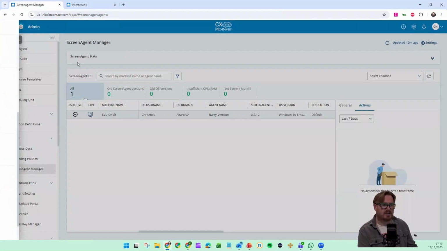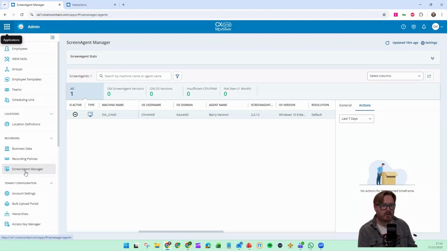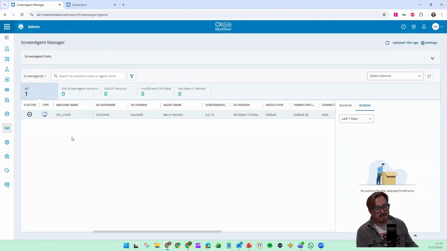Screen Agent Manager lives within Admin. You have to role and permission it so you can see it. But it's really interesting. I've only got one machine on this demo BU, which is Barry's laptop. Here we can see the machine name, the username, the AD, all of that kind of stuff, the version, the OS, all that kind of stuff.